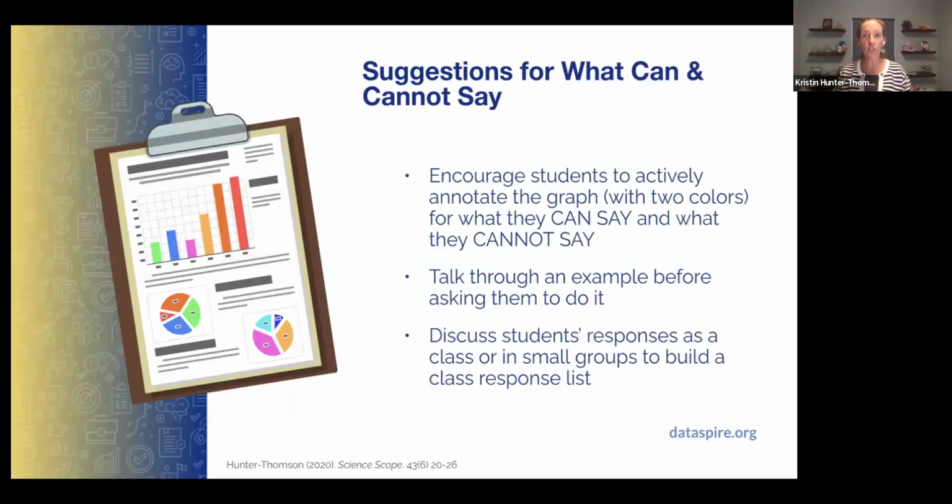So when you're thinking about bringing this to your students, you can encourage them to actively annotate on the graph, always so fantastic to be drawing on it. We talked about that last month about how it really helps students think about the patterns. They can be drawing arrows and circling and all these different things just to provide visual cues, make their thinking visible for us.